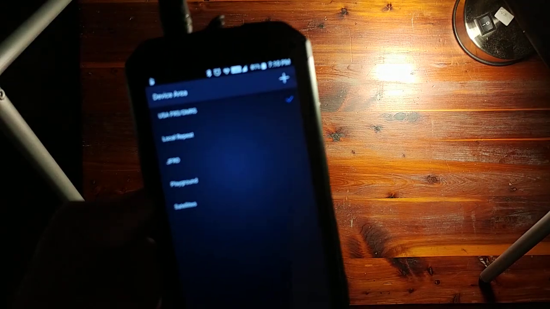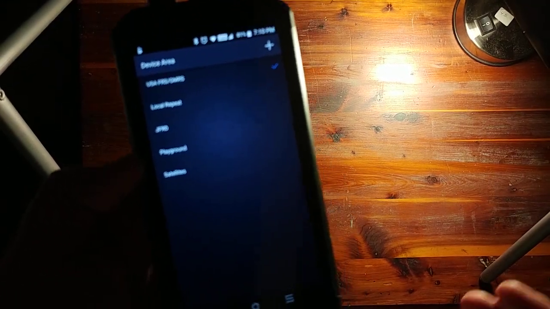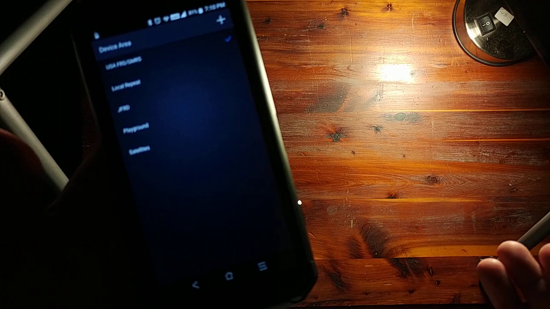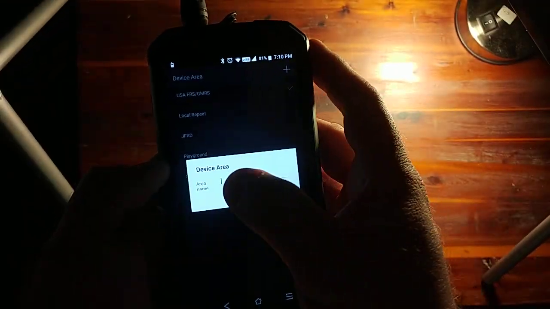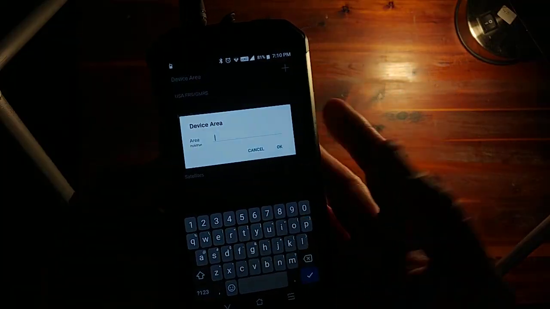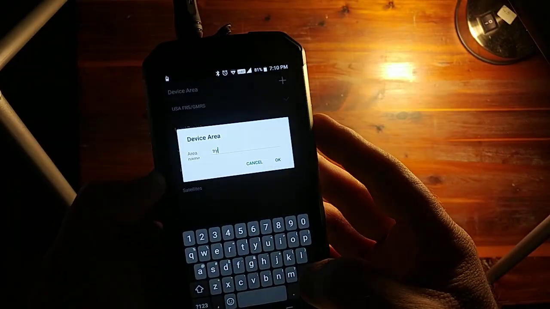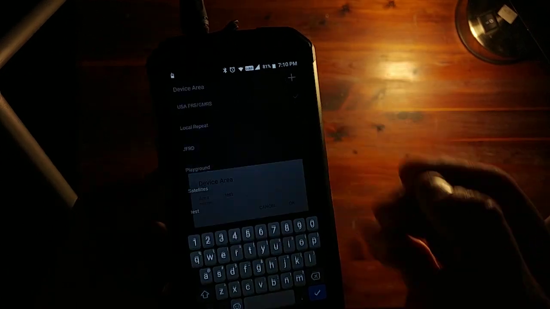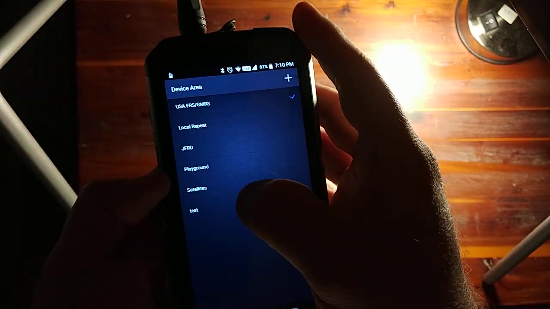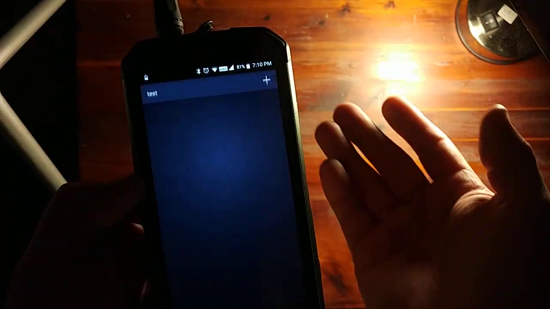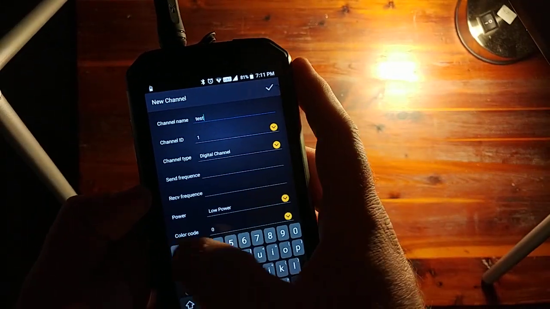At first, I thought it was a 64-channel limit, and then I added 2 channels to one of the groups, and it didn't have the problem. The problem is when I go to add a new channel group, an area, they call it. We'll call this one test. I'll go in here, and what's the use of having a channel group if you're not going to add channels? So we'll add channel 1, test 1.